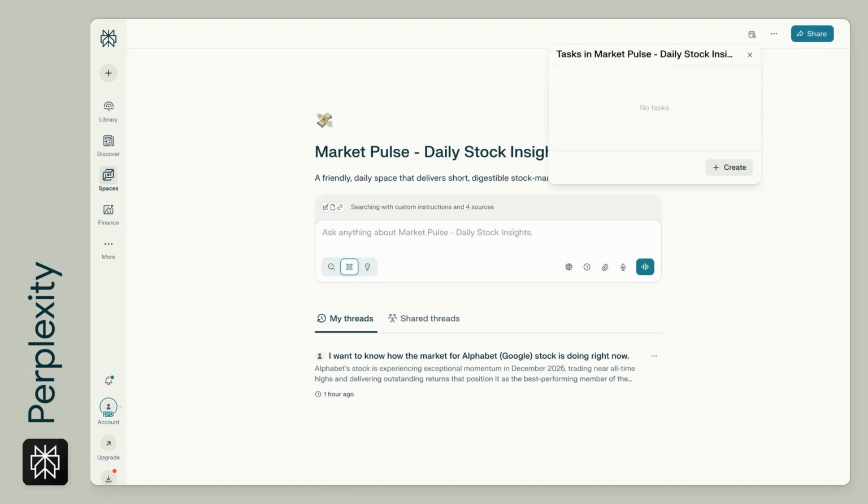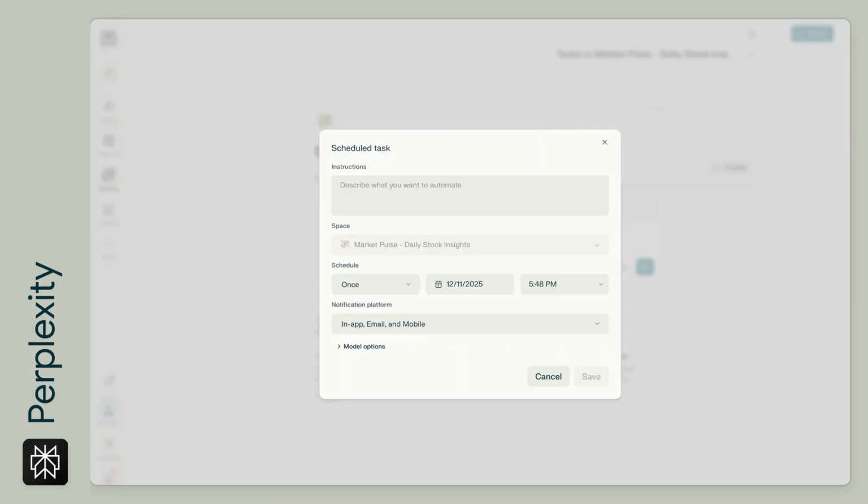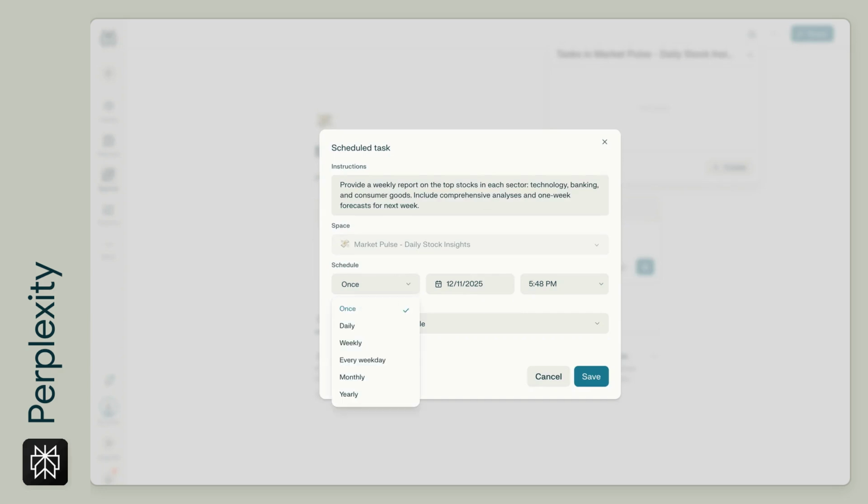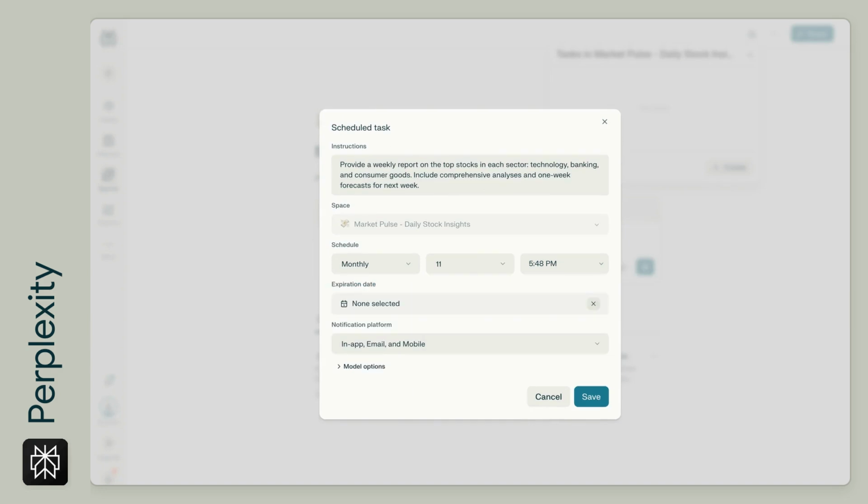Click Create. A modal appears. Type the task instructions. Next, click the Schedule Frequency dropdown. Then select a schedule frequency. After that, click the time input field to change the time.